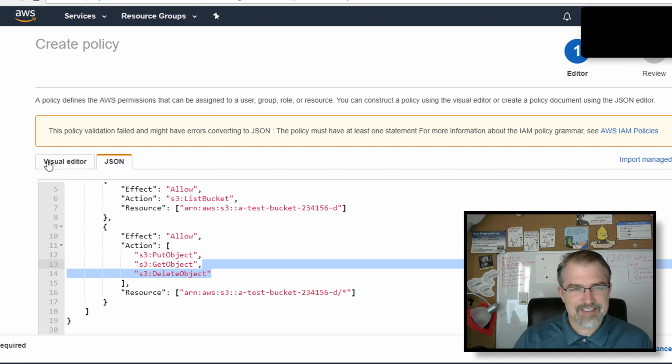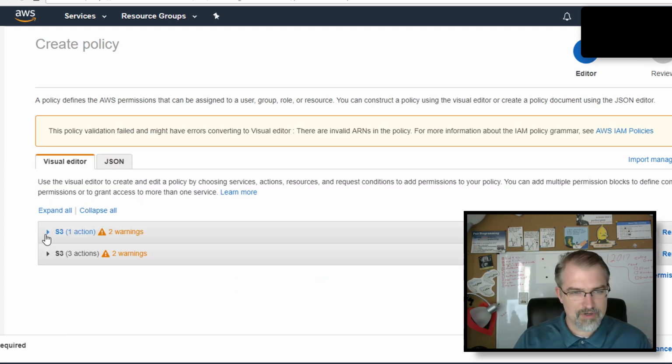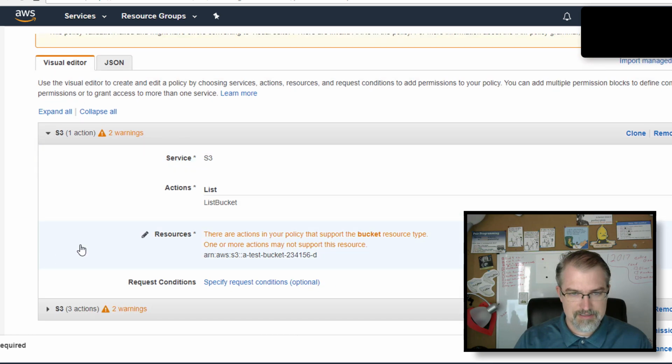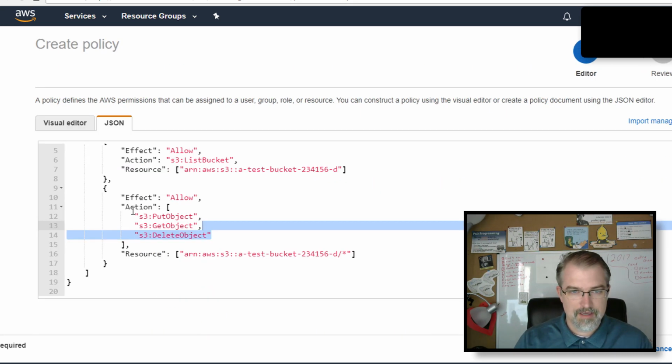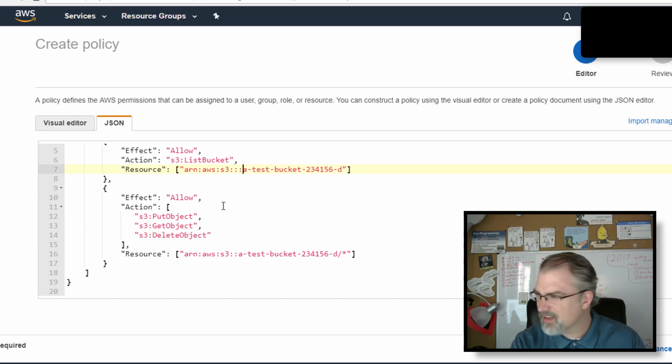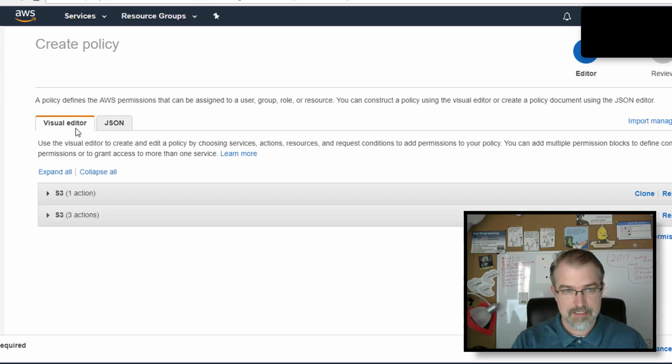And to validate that, I can go over here and click on Visual Editor, and it will read that JSON, and I have a warning. Oh, what do I do? There are action items for the bucket resource type. Did I copy wrong? Because this worked. Okay, what did I do? I did something wrong. Oh, I think I accidentally erased an extra colon. If I'm reading that right. Okay, that was my mistake. Just an extra colon that I accidentally erased.